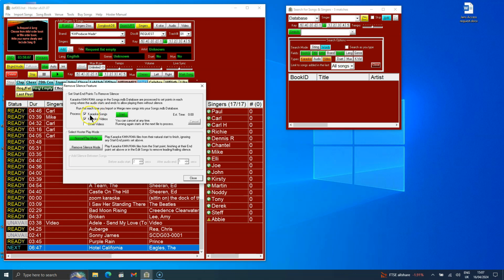So anyway, you set which ones you want to process. You've got karaoke and karaoke videos on mine. You can do other video, but you can't do MP3s or anything like that. So it's just karaoke type songs. Now this is set at the moment to normal play mode. When you first start up, you'd press this button. It won't do anything because mine are all done, so I'll press that button and it says processing complete.